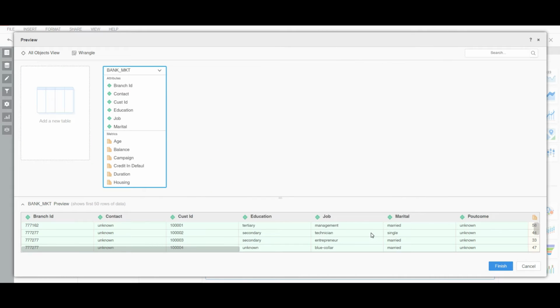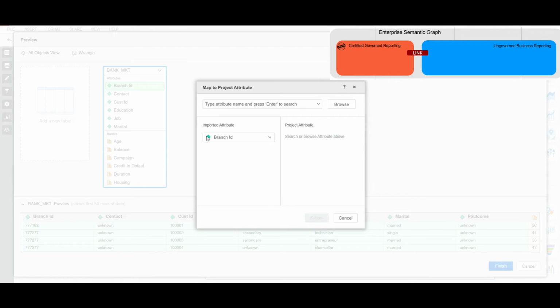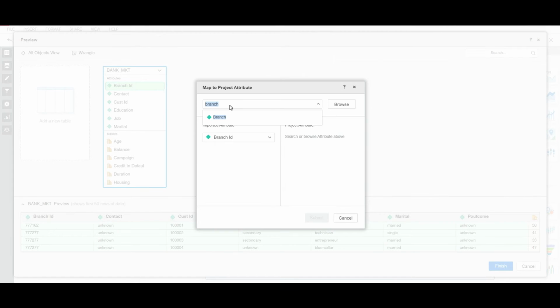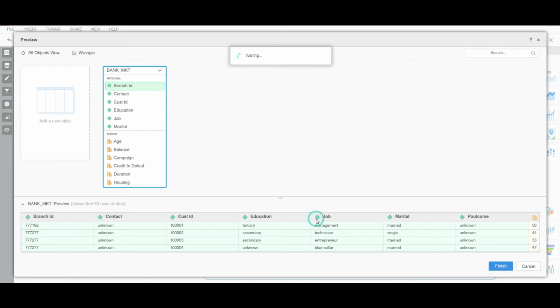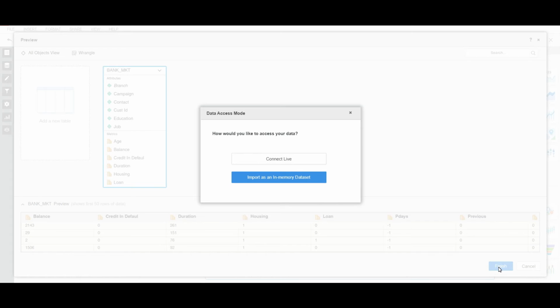So straight away, I want to see that branch. I want to map that to our project. This is the bit that makes sure that the security and governance is done. So I do a search for branch, I can find it and then link. Campaign is actually an attribute, not something I'm going to aggregate. So I'm going to swap that over and then just import it as an in-memory data set, because that is a better performance for the dossier overall.